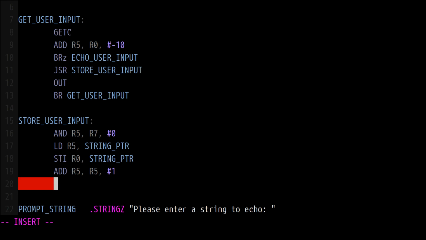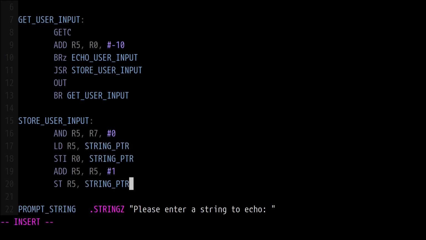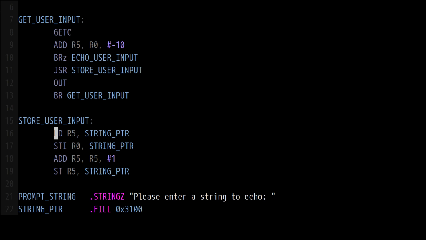Then we want to say, okay, now we want to store R5 into the string pointer. And that looks about right. So we're saying clear that, and load it in. You don't even have to clear it, but okay, whatever. Clearly I'm doing something wrong in my head. You don't have to clear this, but I'll just leave it.